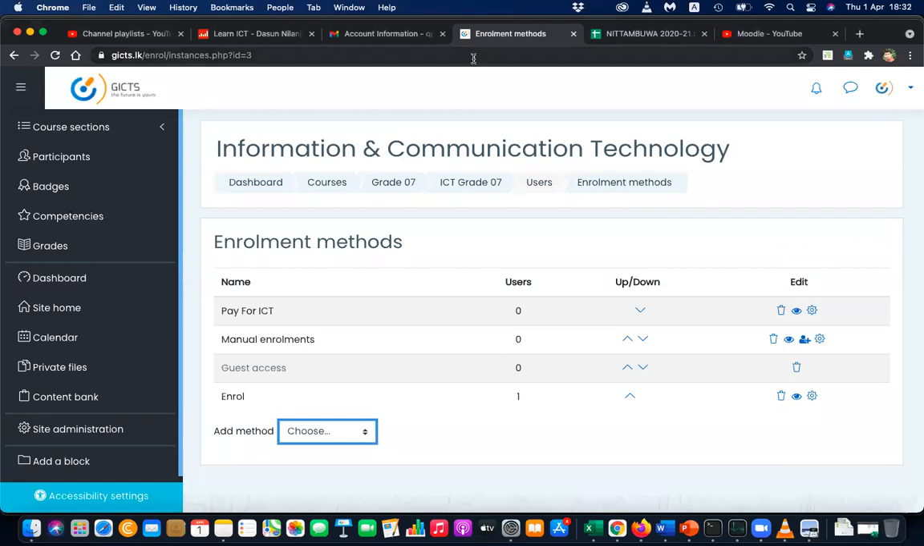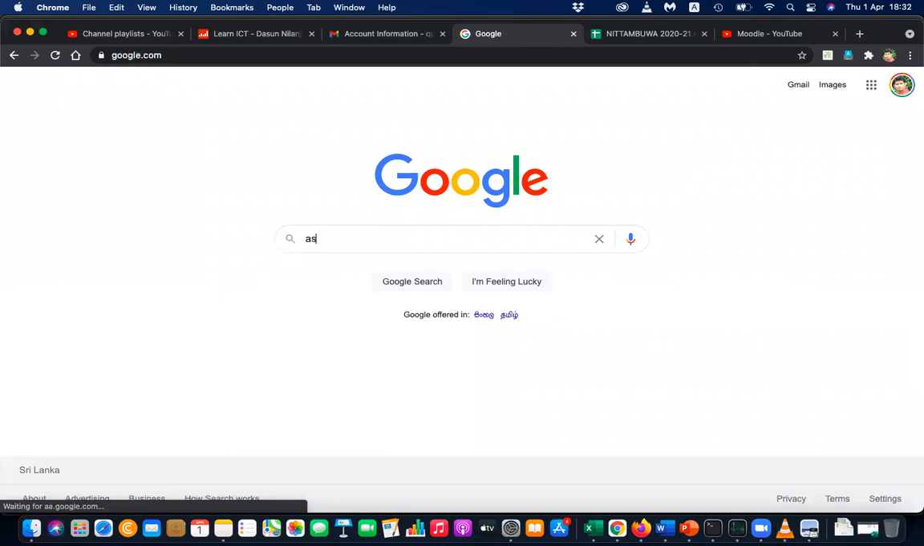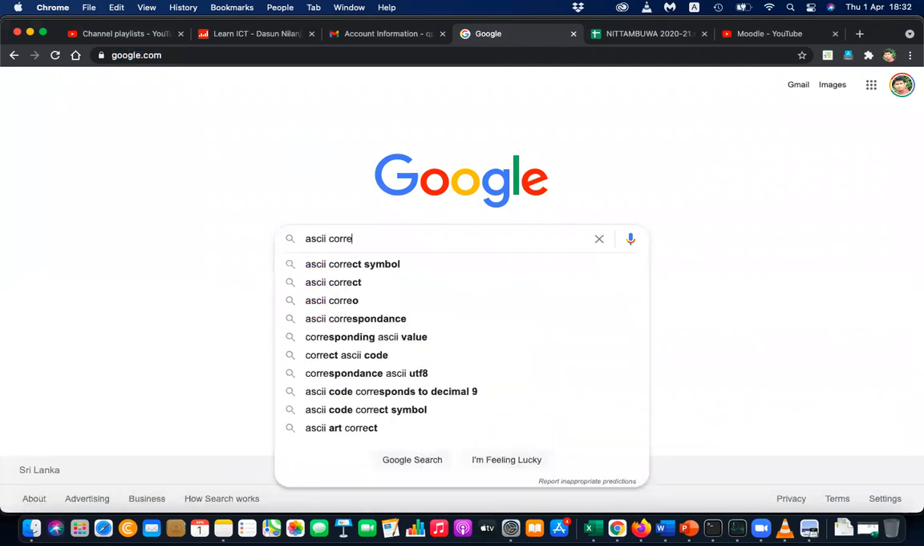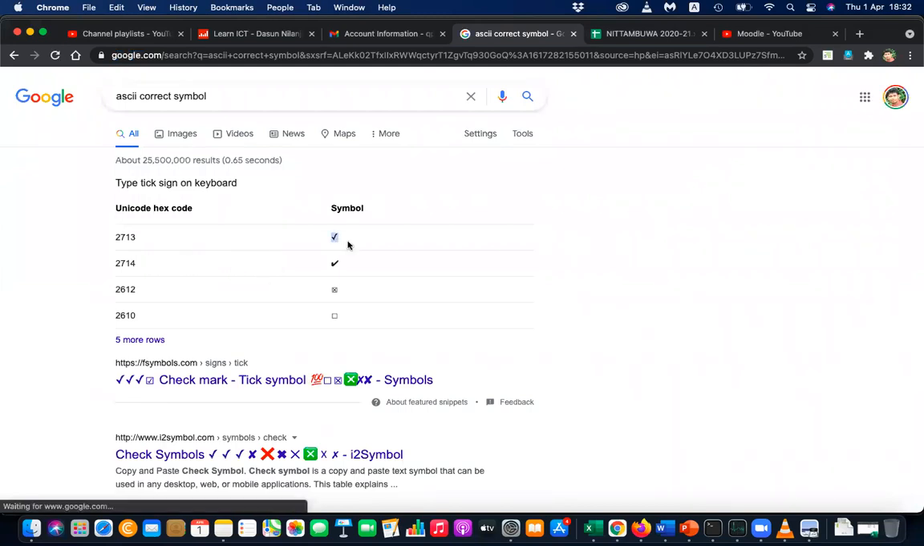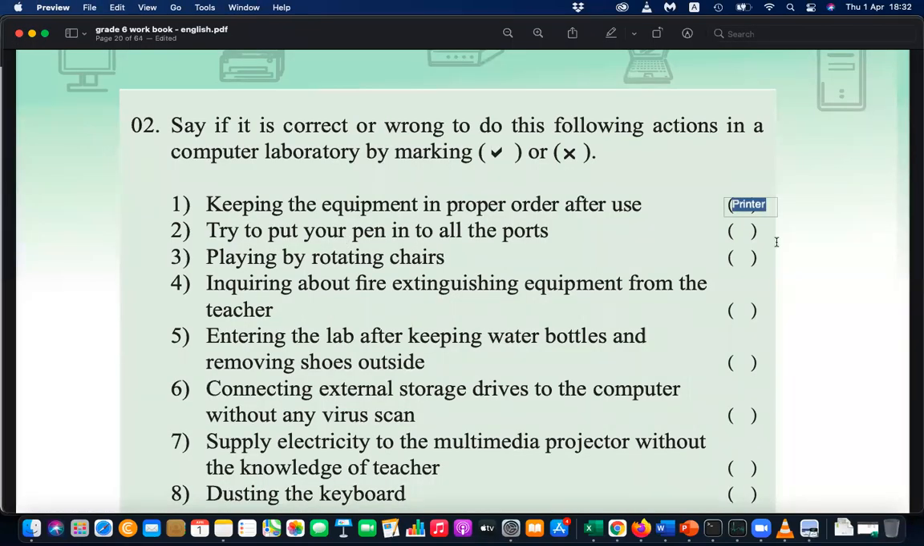In the computer, you can just go to the ASCII symbol. Okay, this one. I'll use this. That is correct.